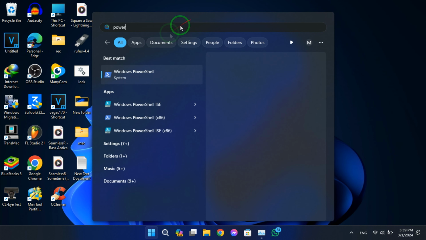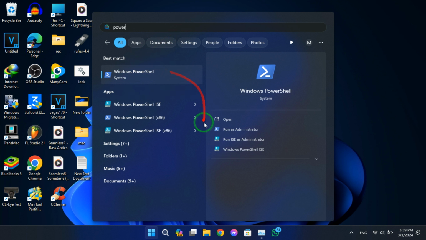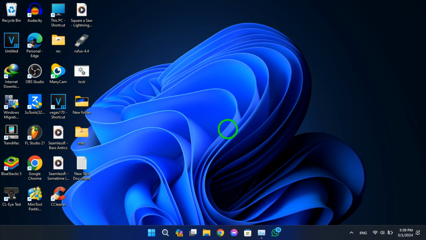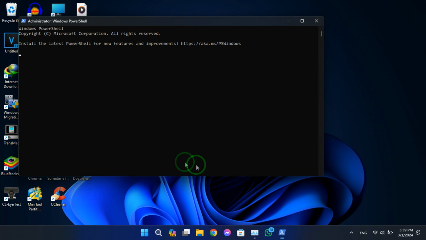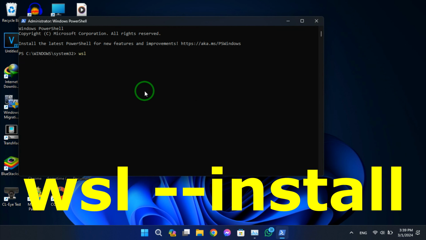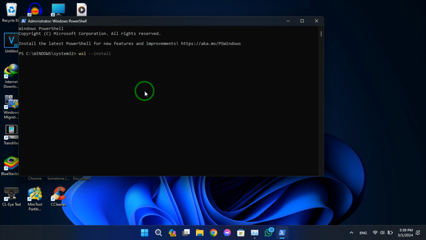Open PowerShell as an administrator. Run the following command: wsl --install. Wait for the installation to complete. It will install Ubuntu by default.